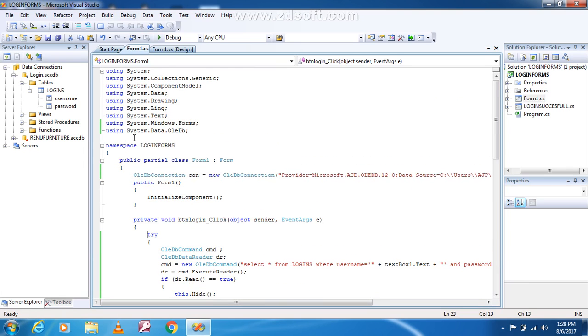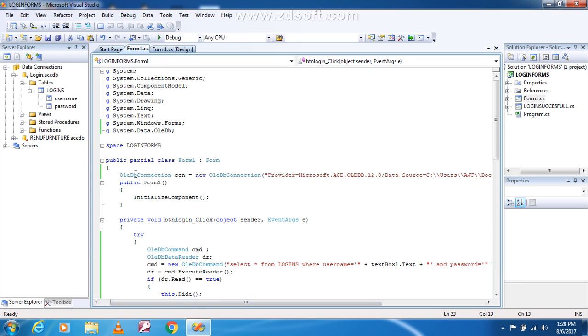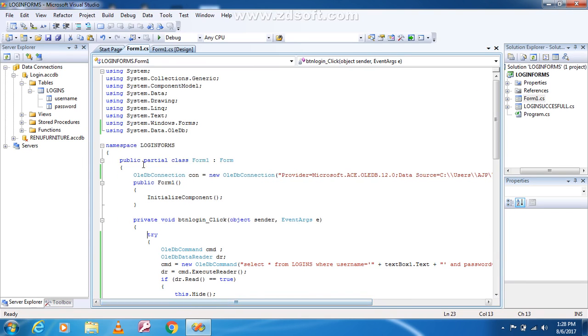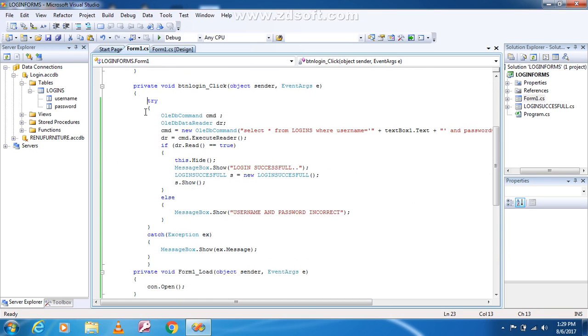In the using section, write using System.Data.OleDb. In the public partial class, just remember guys, the connection that you are providing here, always write in the public class, not in a private class, because a private class will not allow that connection to be identified by another class. So always write it in the public partial class at the top of the form. After creating the connection and providing this string, go to the button and write try.